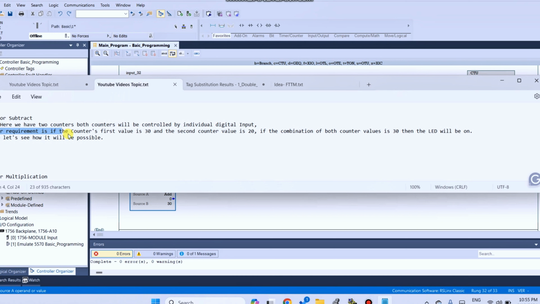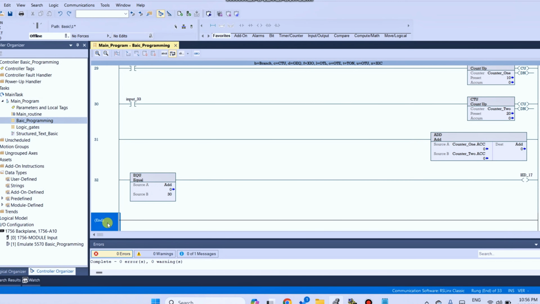So our requirement is, if the counter's first value is 30 and the second value is 20, and if the combination value of both is 10, then the LED will be on. So let's see how it is possible. It's simple. In this problem we use the compare block and also the mathematical block.